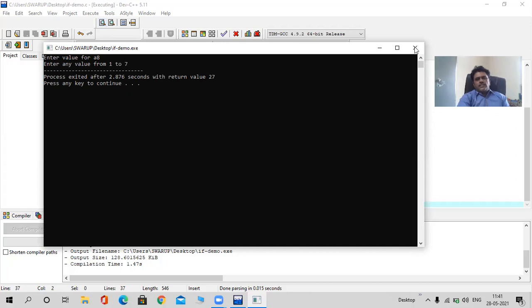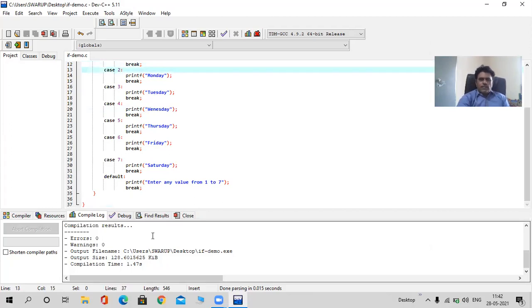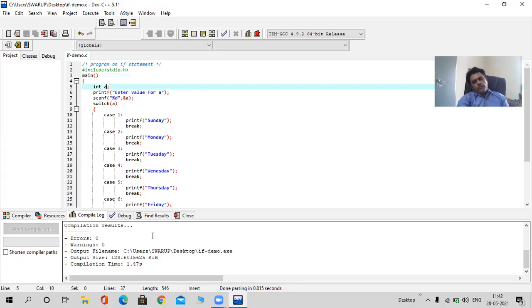Okay. So you can use the same for different purposes also. Sir, is it required to specify case 1, case 2, case 3 like that? No. I'm using numbers, but you can take operators also. See an example. The same way you can write the same program to perform a calculation also.